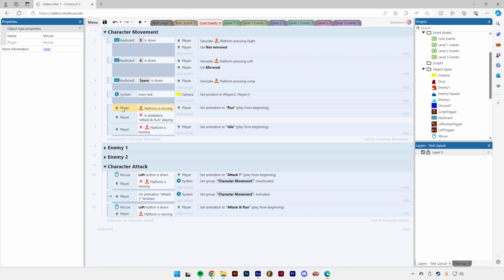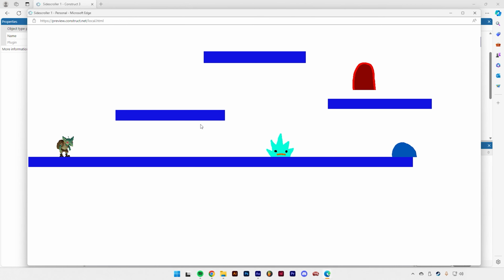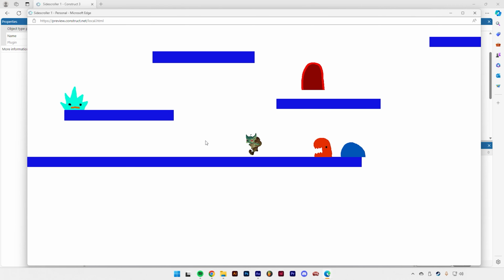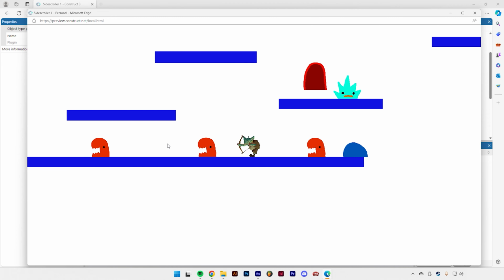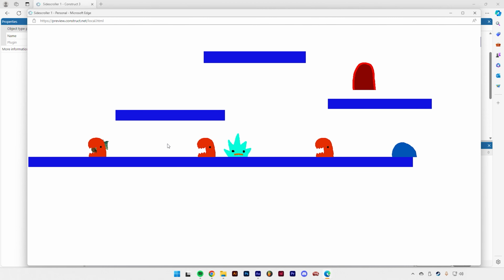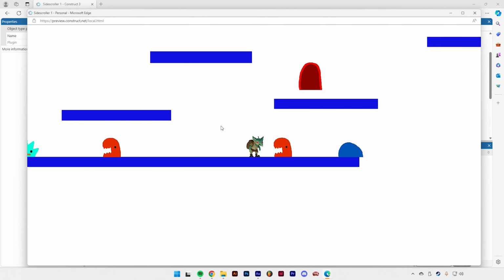Now these conditions say when the player is moving, but it's not playing the attack and run animation, then set it to just normal run. If it's moving and the left button is down, then set the animation to attack and run. Try that out. We'll see if it works. I think it will. There it goes. Now it does do something kind of weird. After it plays once, it just kind of gets stuck there. If you let go of the mouse button, it just kind of glitches out there at the last frame.